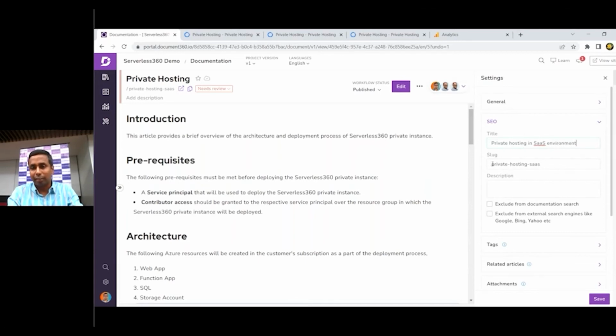So the slug, as I said, is private hosting SaaS. I'm going to give a good description: article talks about how to configure private hosting in SaaS. So there you go. I write a title, I've changed the slug, I put in a good article description, and I click save.